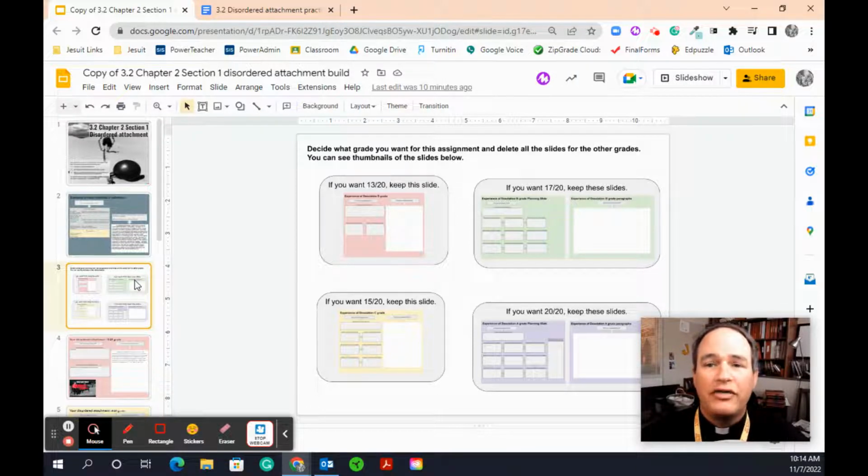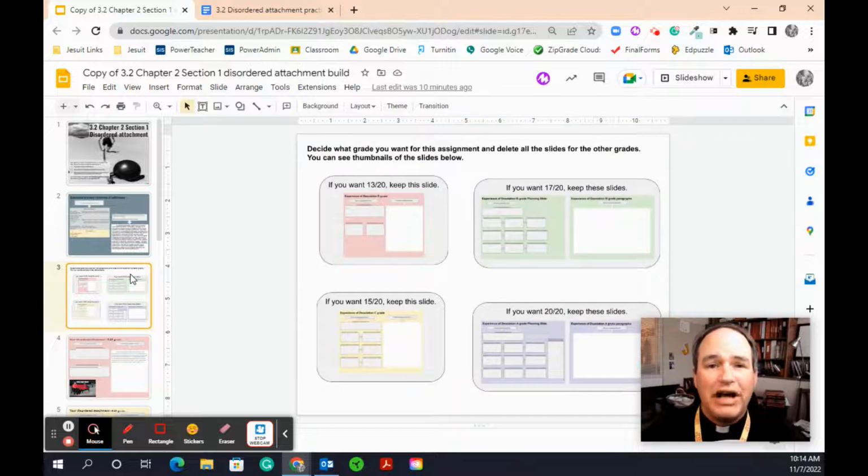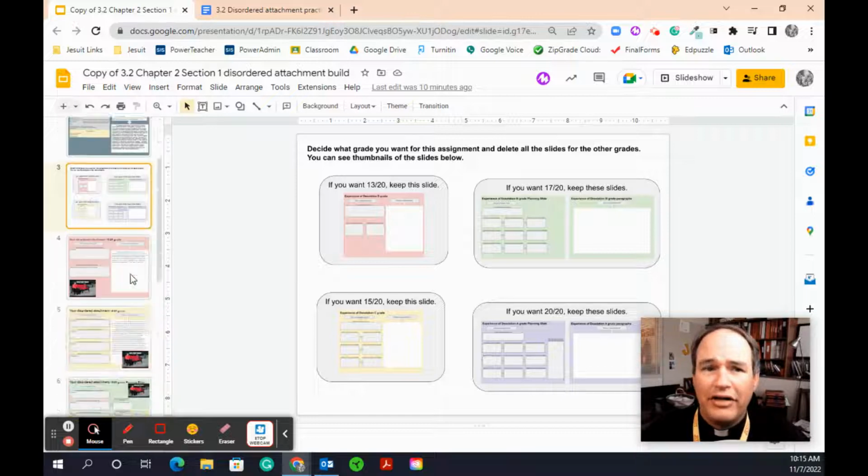And if for whatever reason you start with writing one thing and you change your mind, you can always go back into the history right here, and you can click on it and go back and restore anything that you've lost. So once you decide on the grade, you're going to delete all the other slides, and you'll write up your grades there.